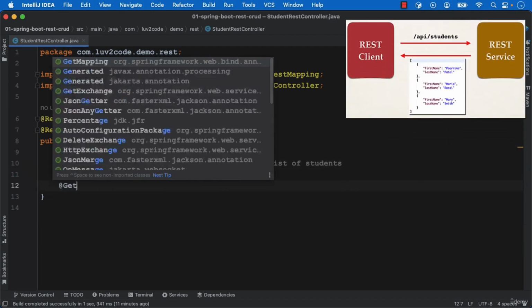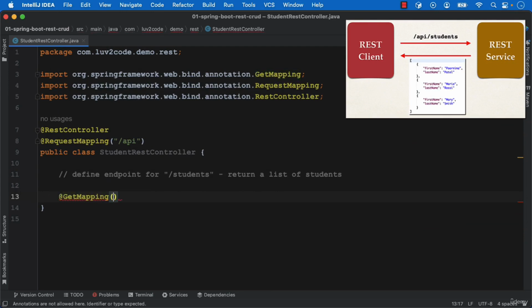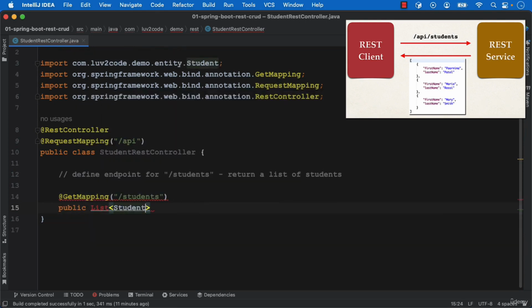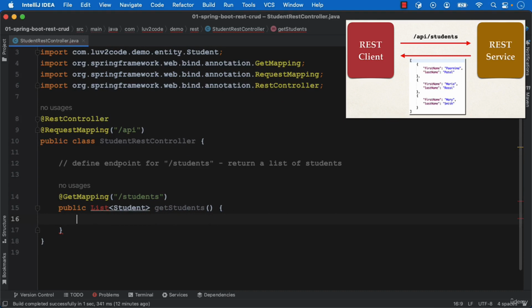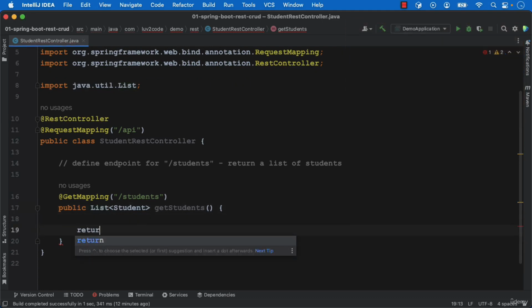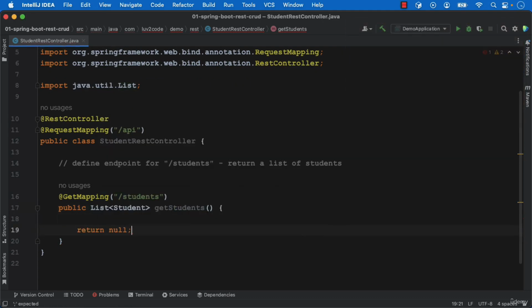All right, so we can use the same process that we saw earlier with the Hello World example. We simply define a GET mapping. So here I'll give /students. I'll say public List<Student> because we're going to return a list of students, right? Call the method getStudents. And just for now, just say return null.